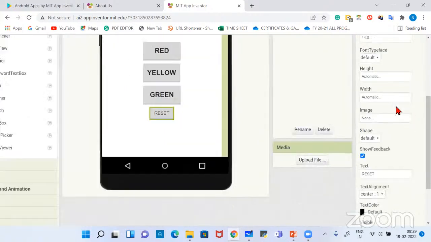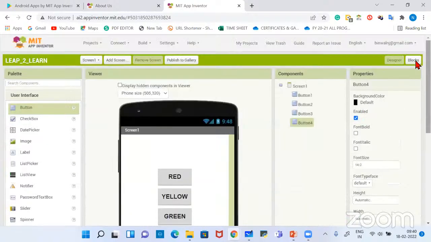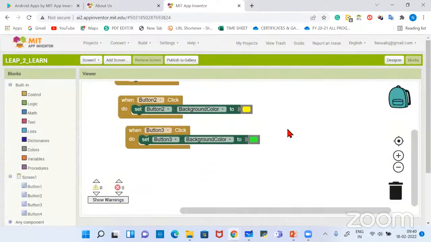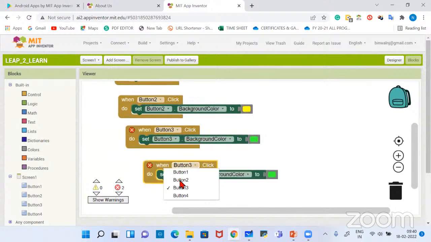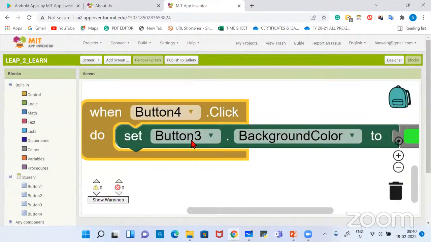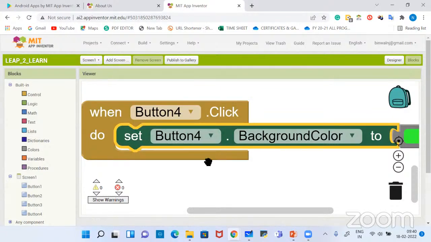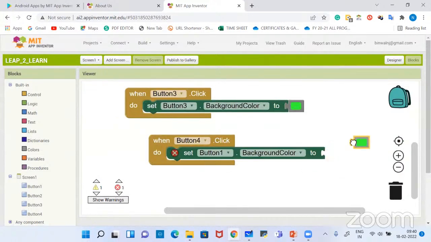So here what we'll do again, go to the designer part, sorry, the blocks part, and we'll select one more option, that is duplicate for button 4. I'll duplicate for button 4. When the user clicks button 4, meaning the reset button, the button 4's background, not the button 4's background. Here what we'll do, button 1 background. I will remove this one. Oh, sorry.